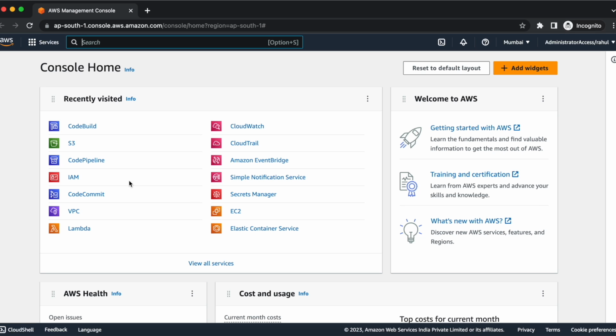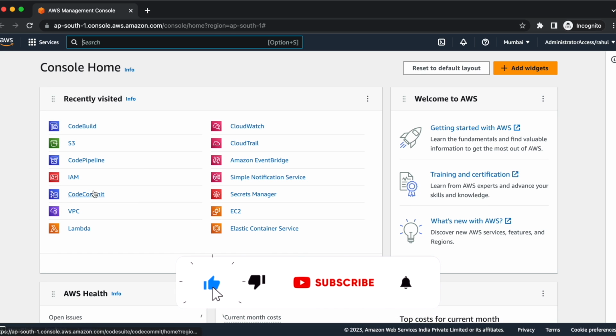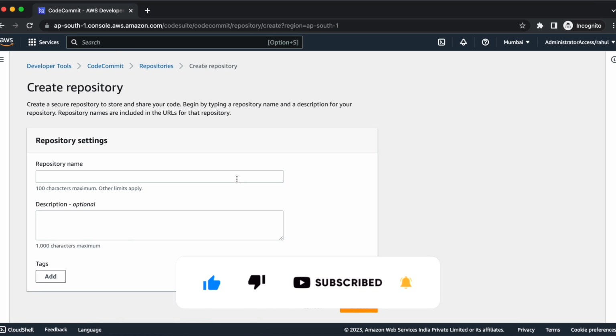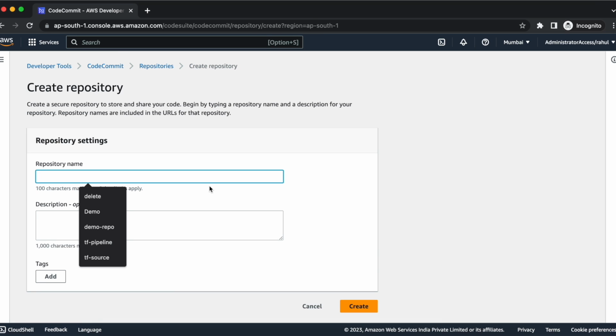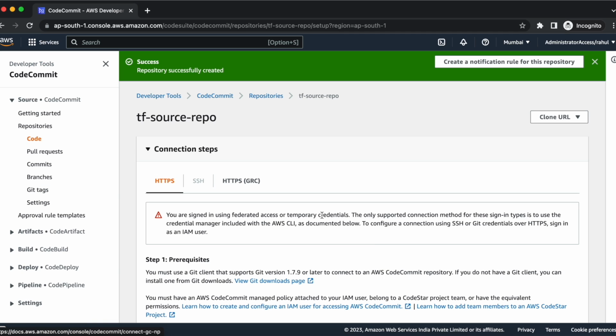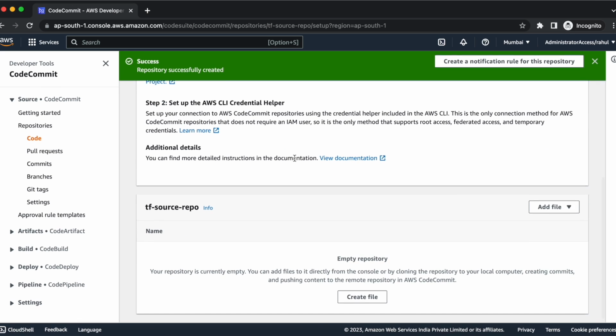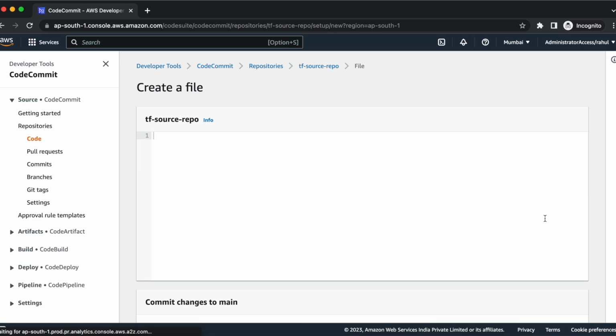First of all, we will create a CodeCommit repository. So here we'll create a repository. We will name it as TF source repo. Let's create it. Yep. Then we will create one file.